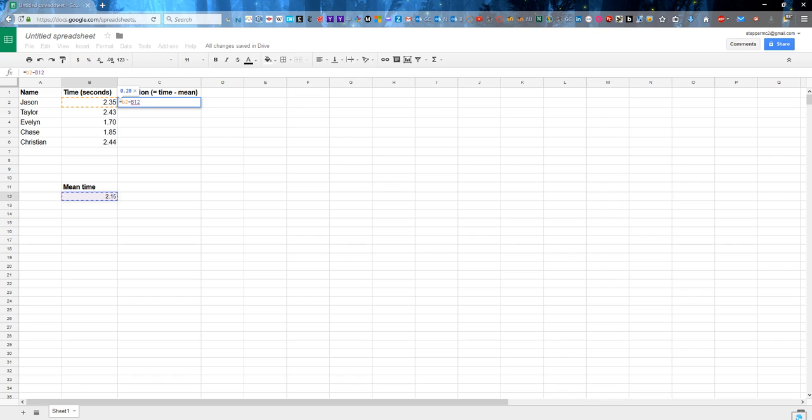Actually, what I want to do is stick a dollar sign in front of the 12, and the reason is that when I copy this formula down the column, I want to make sure that it continues to use B12 as my mean. If you don't do that, it will pick some other cell. So I did that, hit enter. I got my deviation, which is the time minus the mean, 2.35 minus 2.15, that's 0.2.